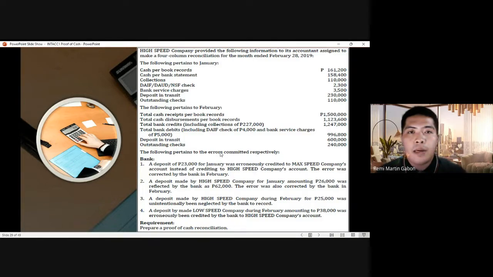Then the cash receipts per book, 1,500,000. Total cash disbursements per book's record, we have 1,123,600. Bank credits, we have 1,247,000, and bank debits at 996,800. The deposit in transit, 600,000, and outstanding checks, 240,000 for the month of February. Then we're given the errors made by the bank.